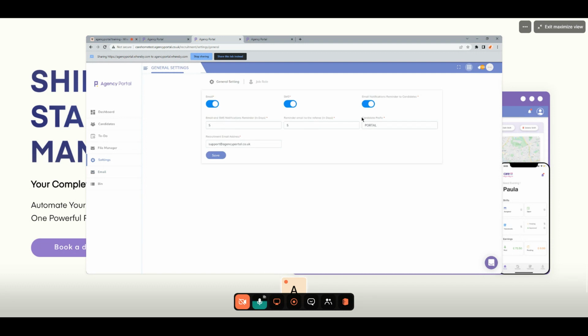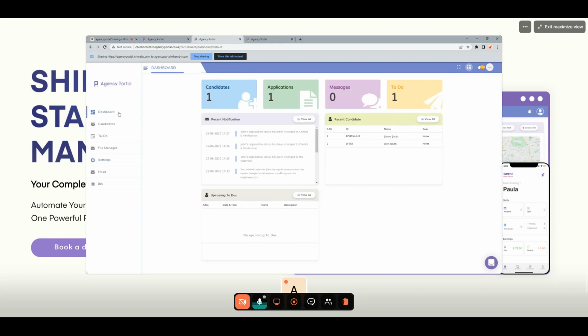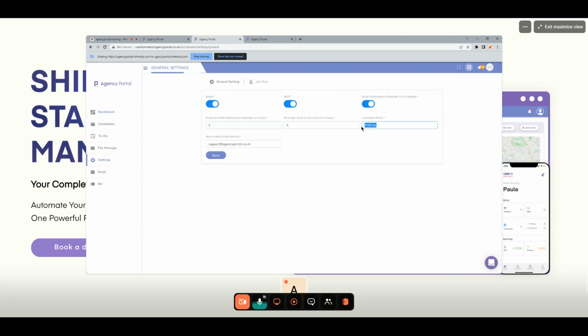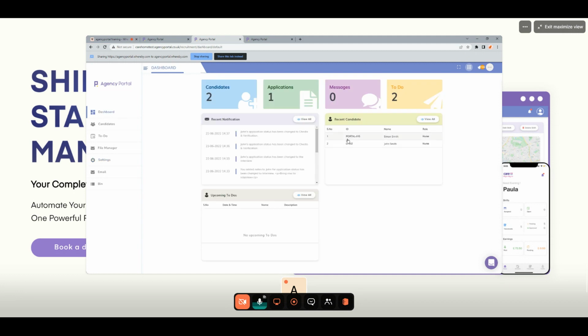And lastly, you have this section here called Candidate Prefix. So this just adds an ID in front of your candidates' names. By default, when you go on your dashboard, anyone that's registered will have random letters in front of a number. But if you add a candidate prefix here in the settings, so for mine, it's called Portal, that means anyone that registers now will have Portal and then 0, whatever their number is. So the next person will be number 21 because Bob Smith was number 20.